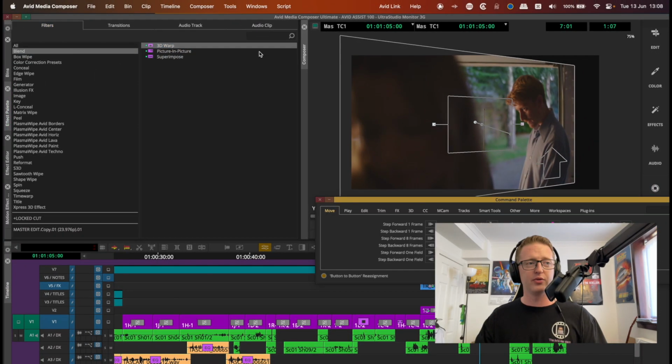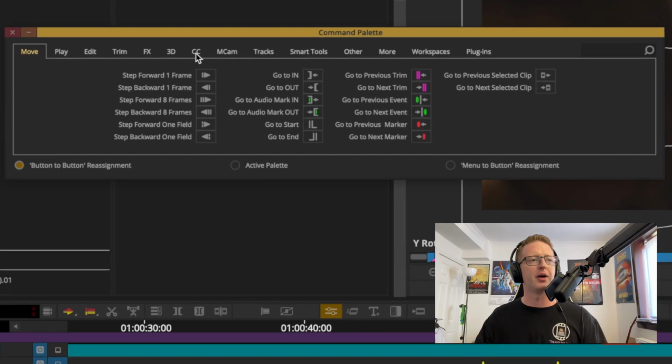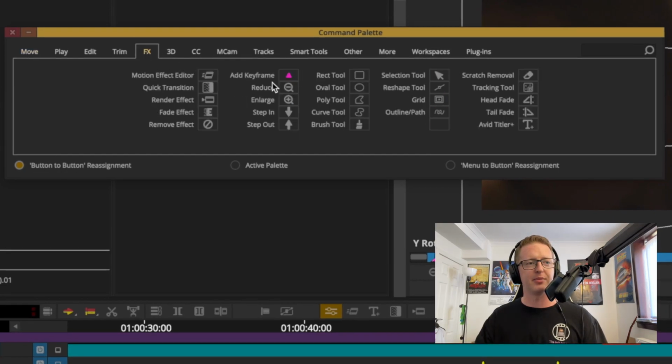And know that all of those buttons can be mapped to your keyboard from the command palette by going to the Effects tab. You'll find them all there. It's your poly tool, brush tools, reduce and enlarge, all that good stuff.